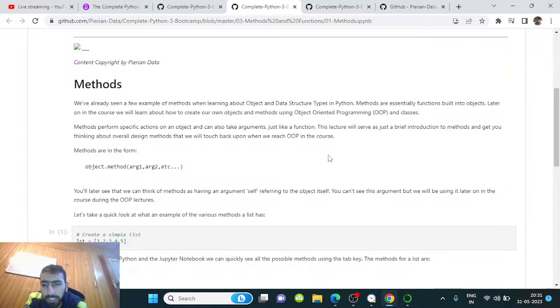Methods perform specific actions and can also take arguments just like a function. This lecture will serve as just a brief introduction to methods and get you thinking about the overall design of methods that we will touch back upon later.